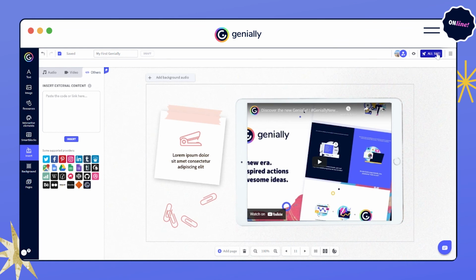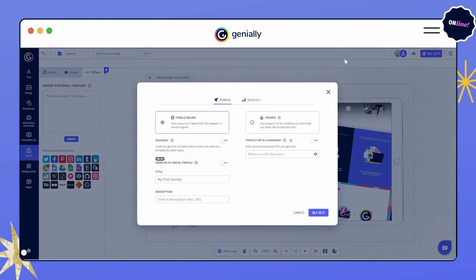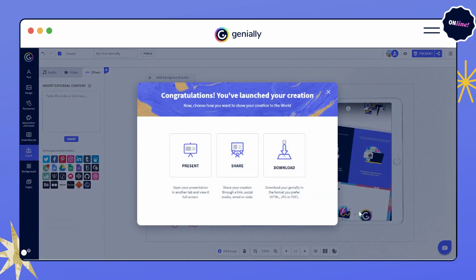To publish, click on All Set in the upper right-hand side of the editor. A menu will open in which we can select different settings depending on how accessible we want our creation to be, and even if we want it to be reusable. When we've selected our options, click on All Set, and our Genially is now published. Upon publishing the creation, a window with 3 options will appear: Present, Share, Download.